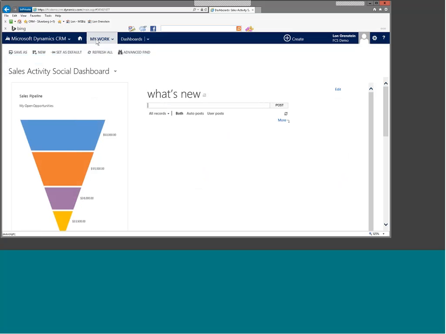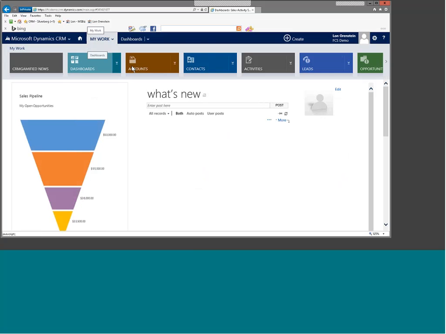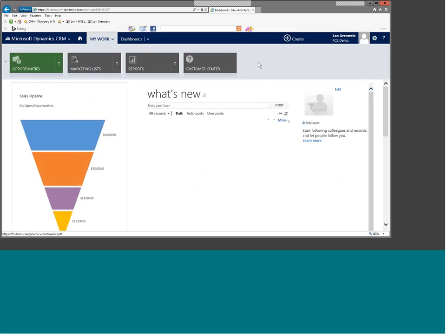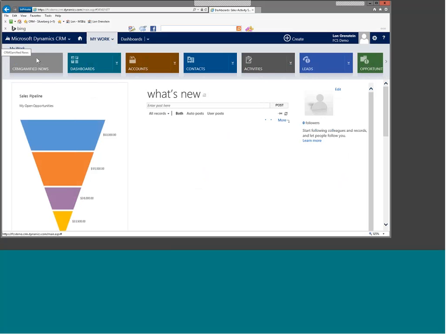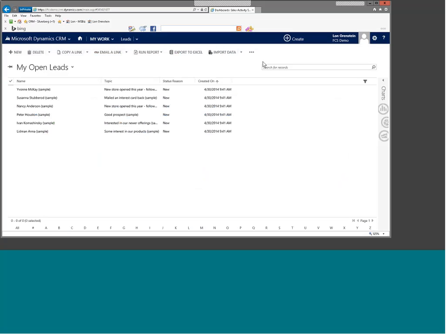You can see here that we've done dashboards, accounts, contacts, activities, leads, opportunities, marketing lists, and reports. The customer center is where people go for help. And so this is all that people see after they apply our skinny. And the idea is that this is a much more manageable piece of CRM.